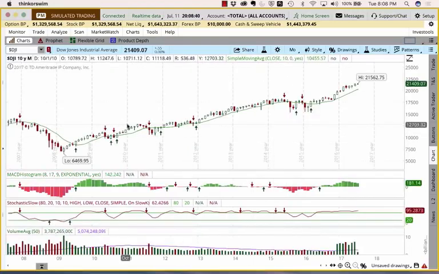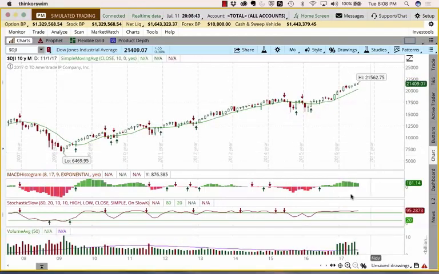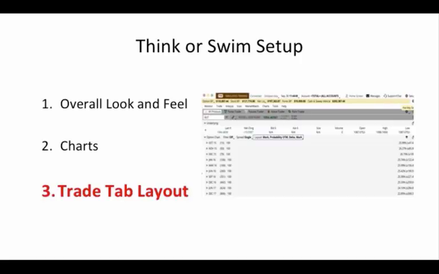And that's going to bring up a 10-year monthly chart with the studies shown just the way we like them. That's it for setting up our charts. Finally, let's move on to setting up our trade layout.